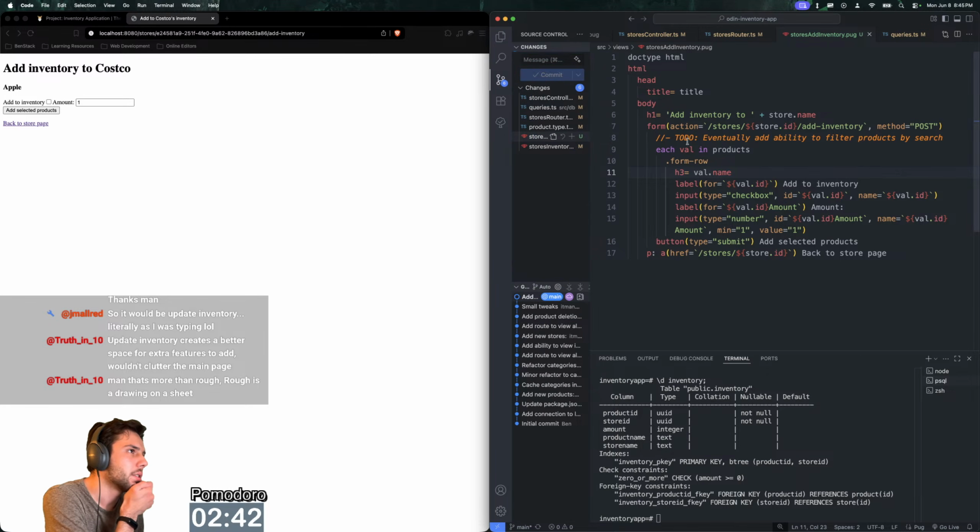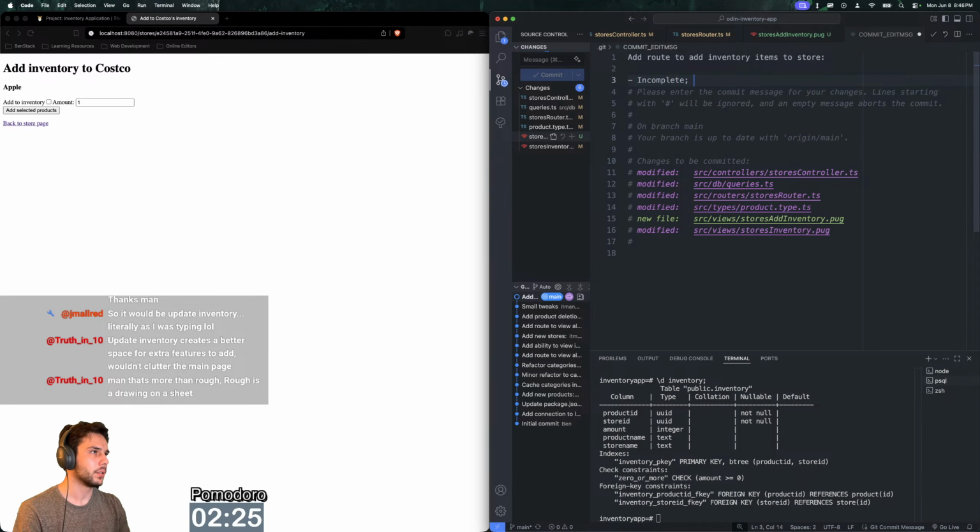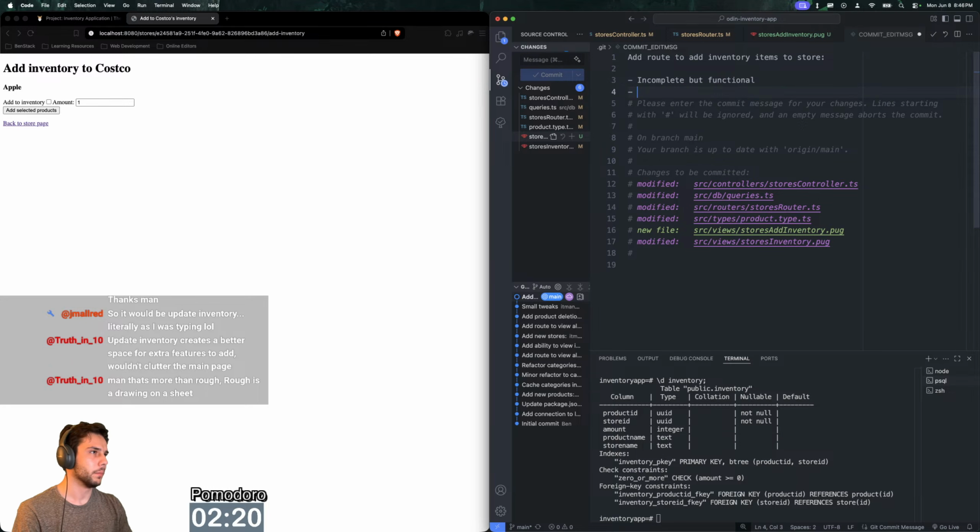So I probably want to commit this. I'm going to say: add route to add inventory items to store. Incomplete, but functional. Includes necessary middleware, routes, and views. Okay, something like this, because I want to commit this, right?